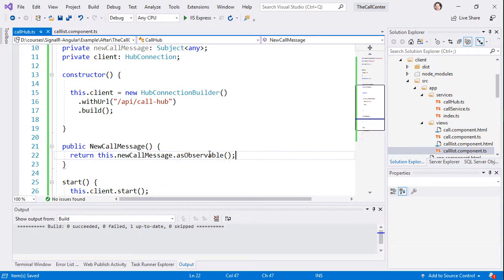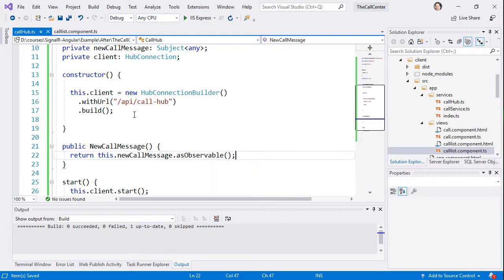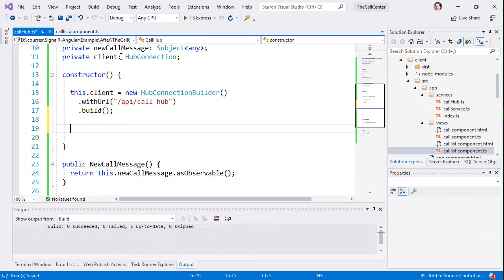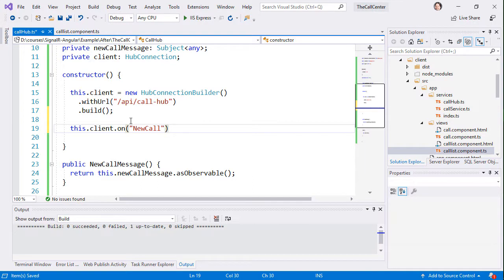This as observable is important because it's exposing an observable object that we can then notify someone about this arriving. We're essentially using an observable as a message pump. But it means that here inside of our constructor, we're going to want to go ahead and use the client to call new call again. So we're now going to have the messages we're listening for buried or hidden inside of this call hub.